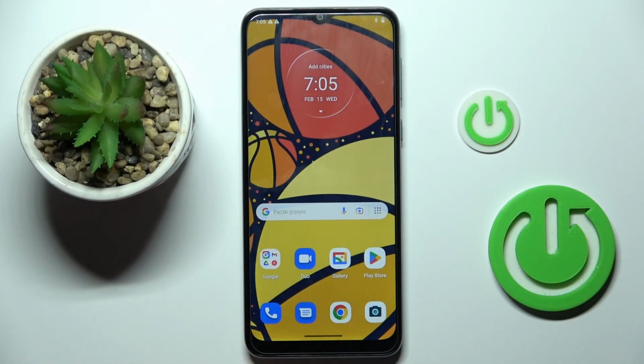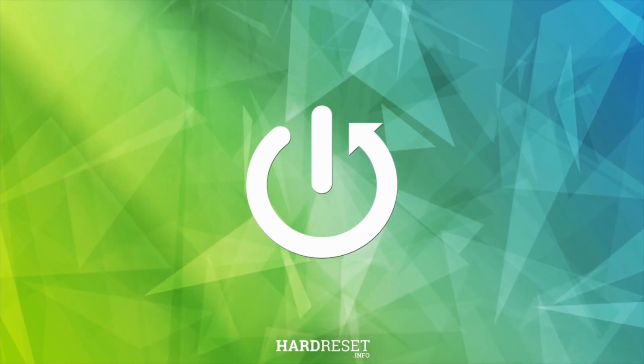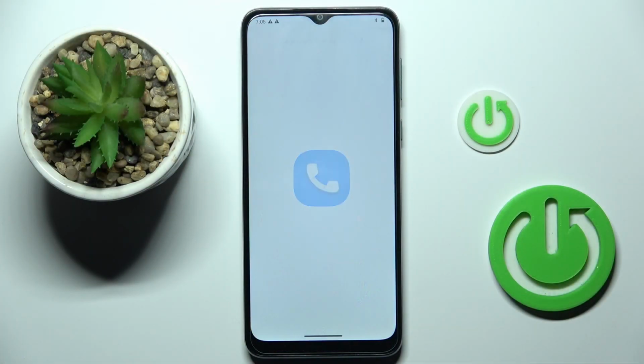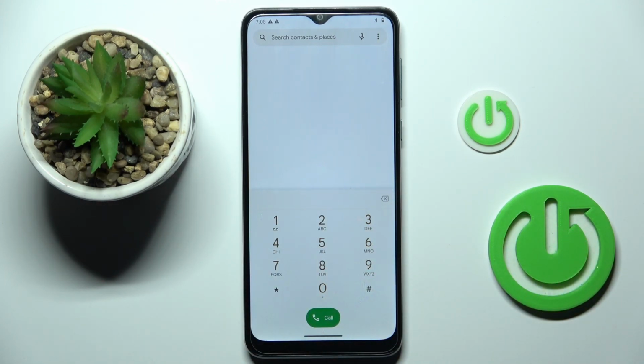Hi guys, in front of me is Motorola Moto E13 and let me show you how to use secret codes on this device. But first, open your phone dialer and make sure that you're on the keypad, because here we'll be entering those codes, and the first one that we can use is *#06#.